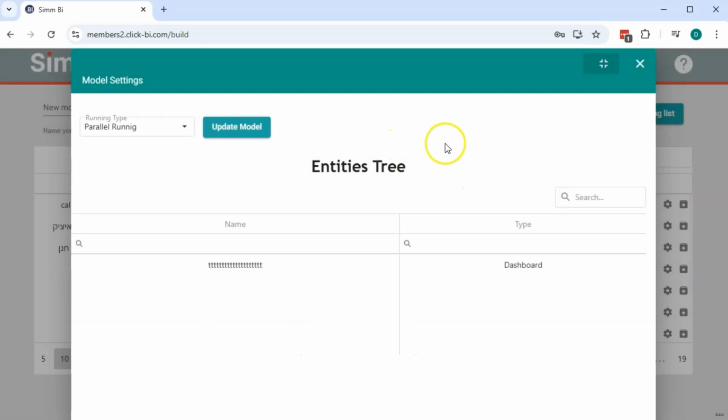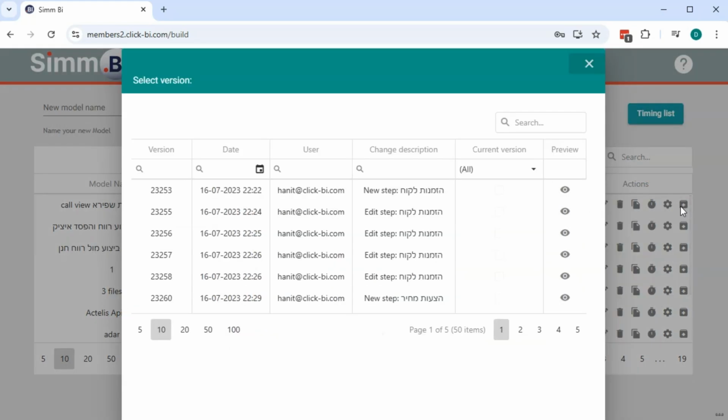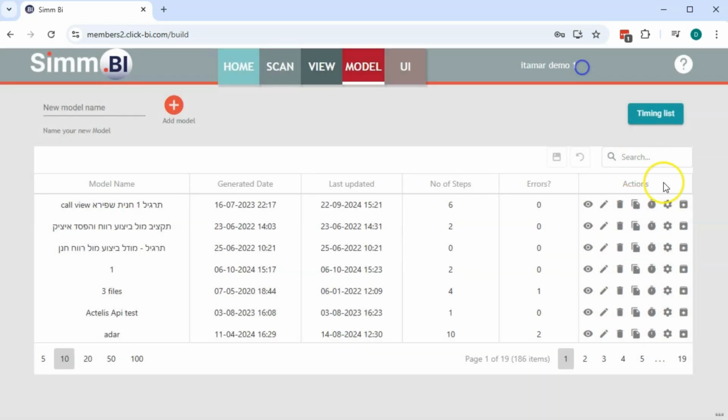Here we have some more settings, including the entities tree, which shows us where the model is in use. And we have change version. The change version is a list of all our versions of editing we did, and we can decide to get back one of our versions. If I did something wrong and I want to go back to another version, I can use this change version.